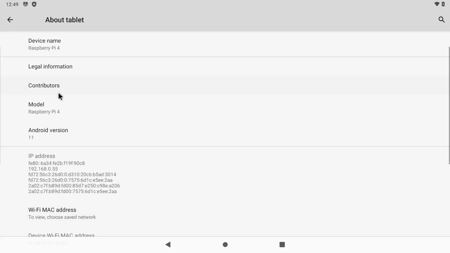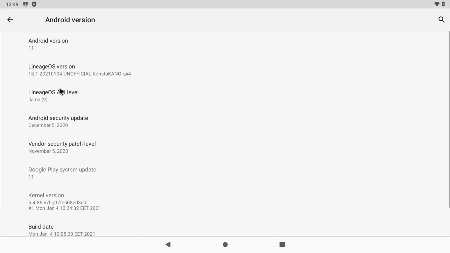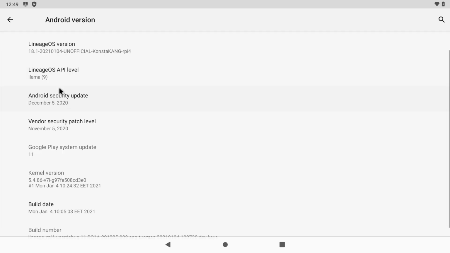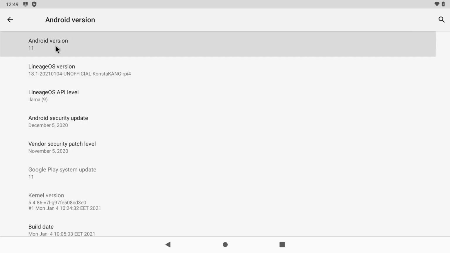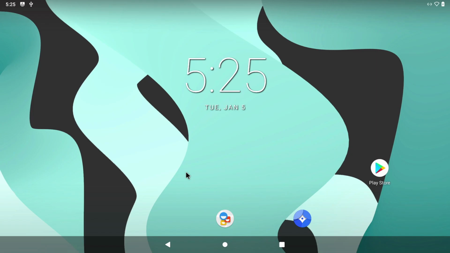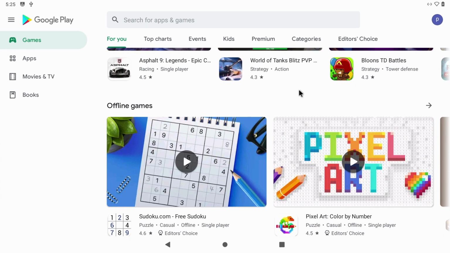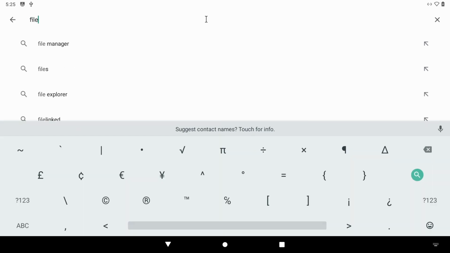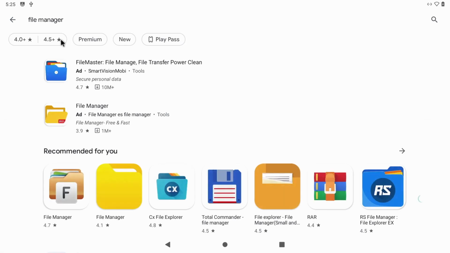And if we look at the Android version, it's 11, and if we double click on it, we can see more details. So you can in fact see it is Lineage OS by Konstakang, and we do get the official badge. So taking a look around, you can see we've got the Google Play Store installed. And I can tell you it was a lot easier to install than previous versions of this installation. So let's do a quick search for File Manager, and I can show you around the file system. And I'm going to choose CX File Explorer.